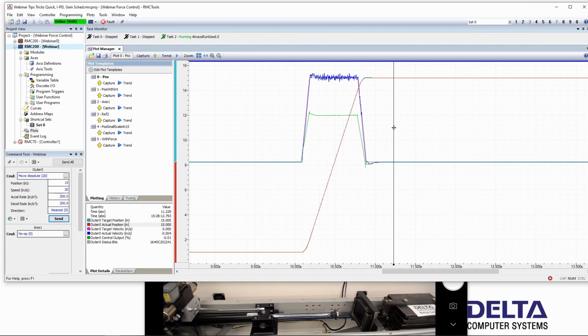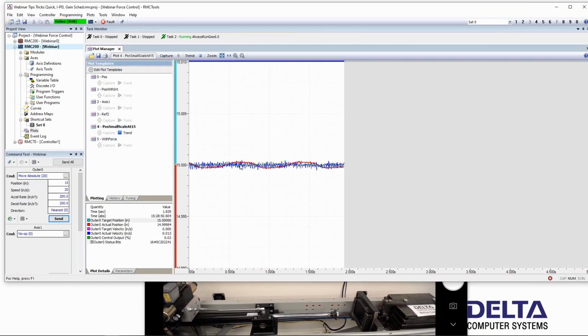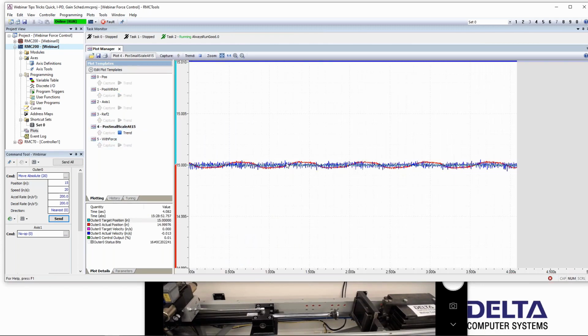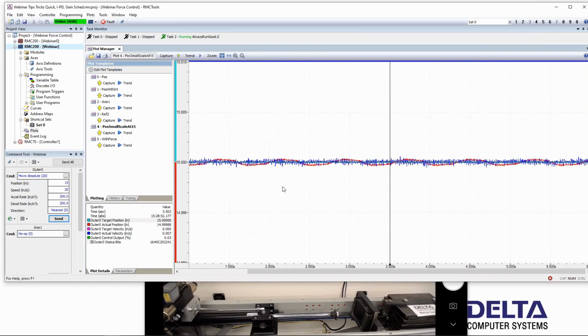But if I now run a trend with a smaller scale, which I've already set up here, a pause scale at 15, a real small one, look at what our actual position is doing, the red line. It's going up and down a little bit, so it's oscillating. If I put my cursor here, I see that my actual position is 0.0003, so a third of a thousandth of an inch, and then it goes roughly the same amount down. Now, in a lot of systems we don't care, but every once in a while we may have a system where this is a problem.